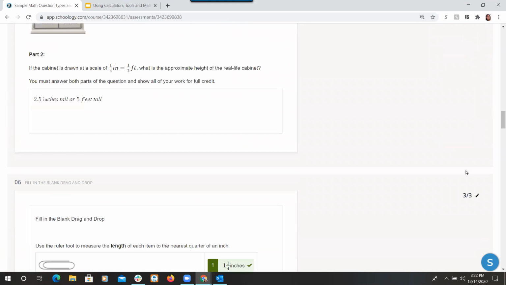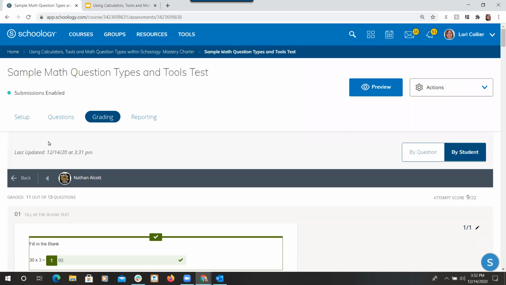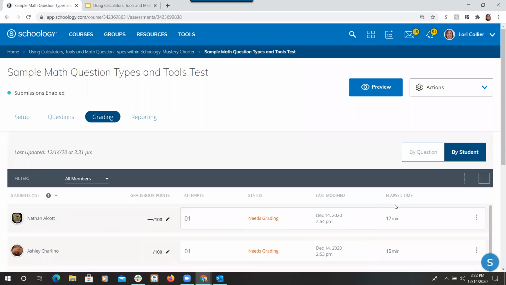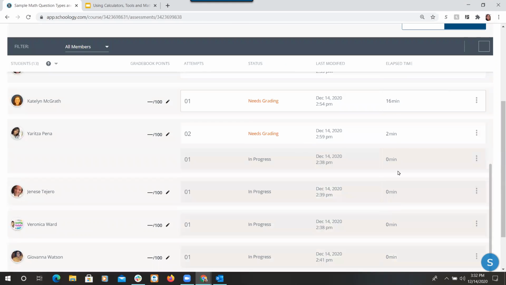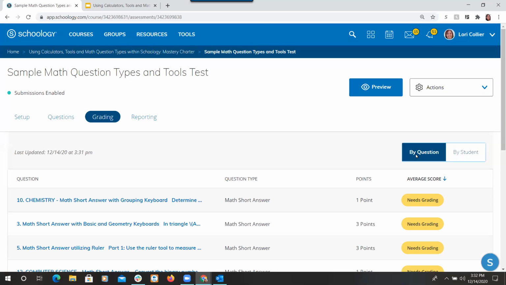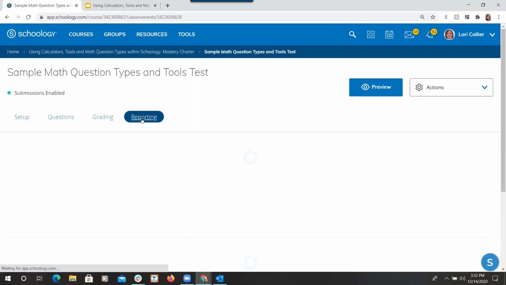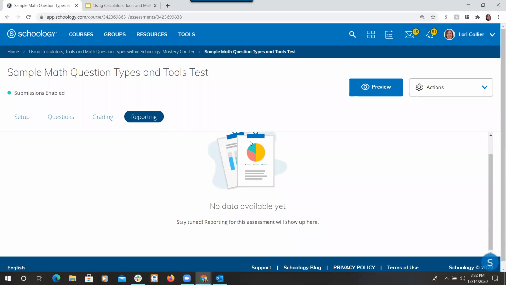You hear me say that a lot when I do grading questions or when I do a grading session. So that is where you score those different items. The reporting, I'm not done grading everybody's, so I don't have any data, but once everything is scored, you'll get a little chart here that will show you the average. It'll show you all the student names and all of their overall scores.